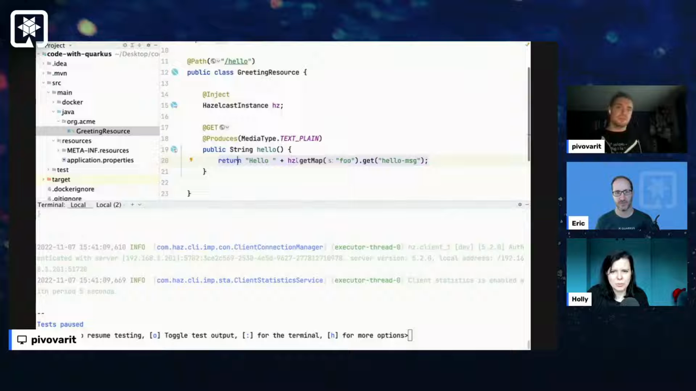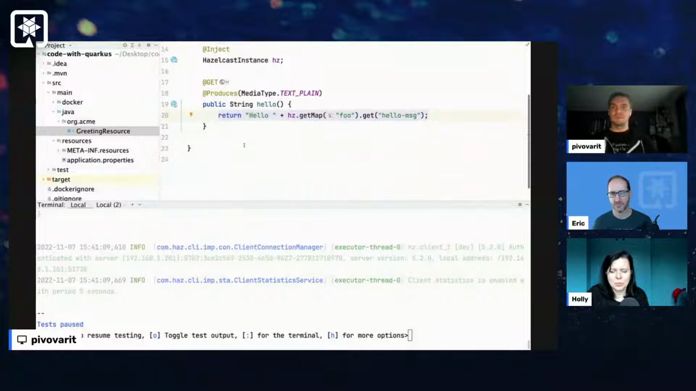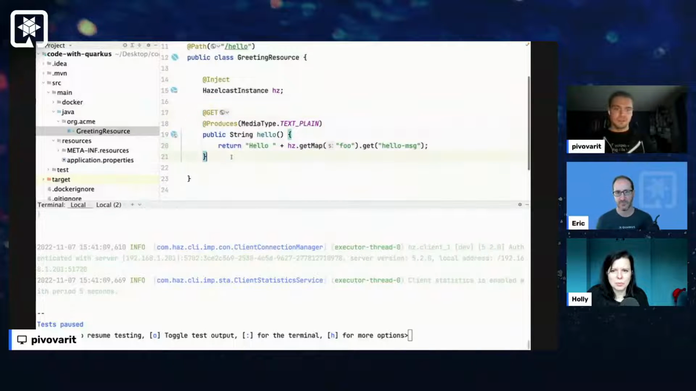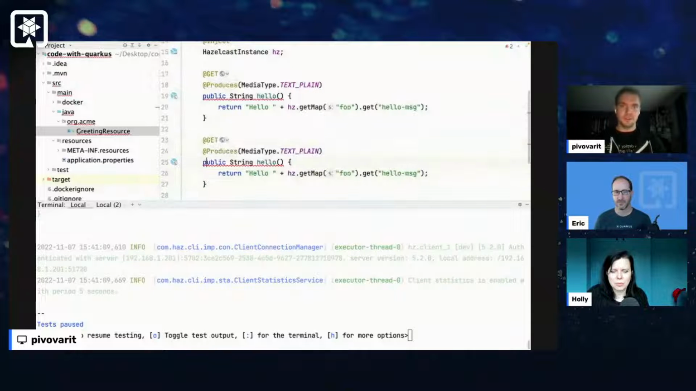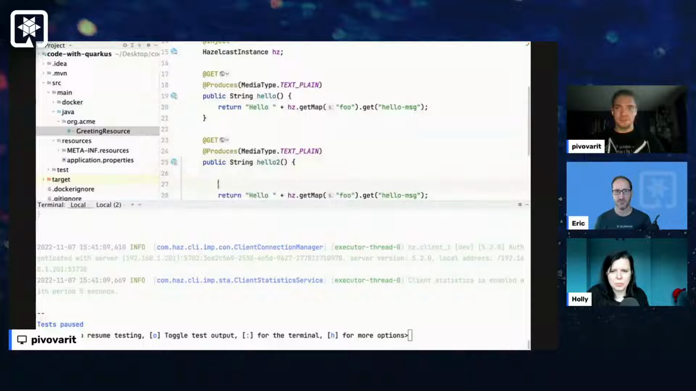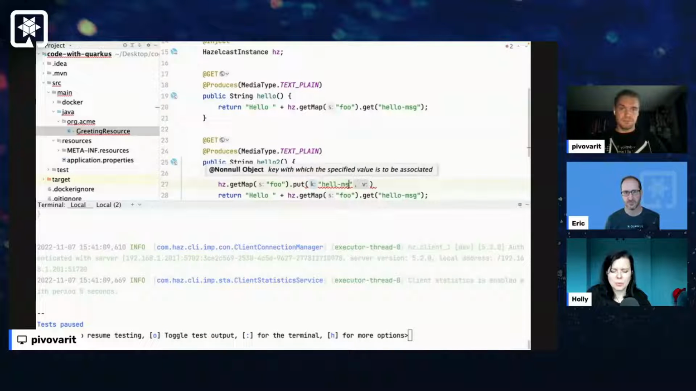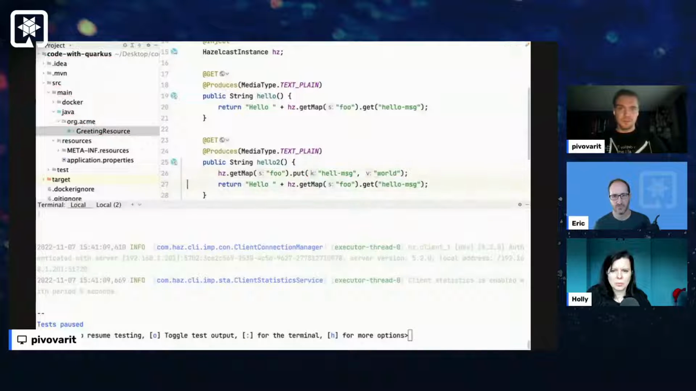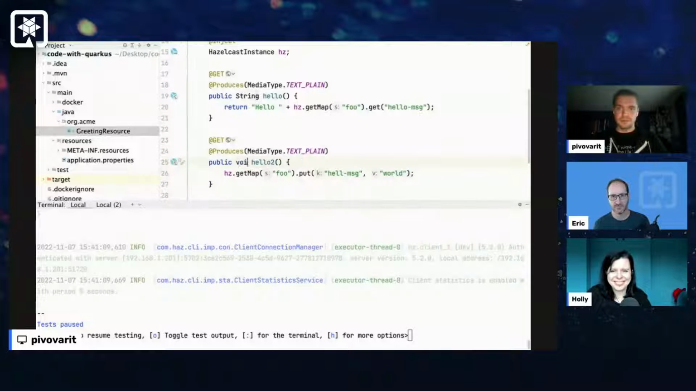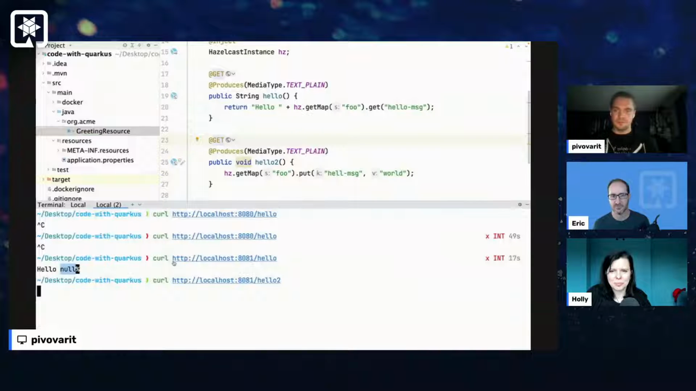So we are in dev mode, which means we can start playing around. Let's make it simple. Let's create a copy. Let's make it hackathon grade. For example, we get the map and we put hello message world. It's terrible, I know, but good enough, because what we want to do is effectively just put something in there and see if it pops up. So let's go for hello 2.